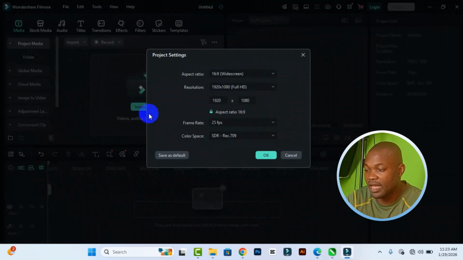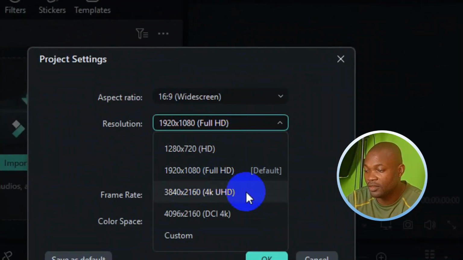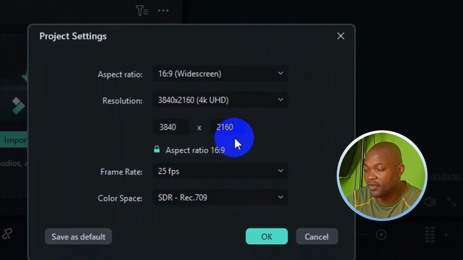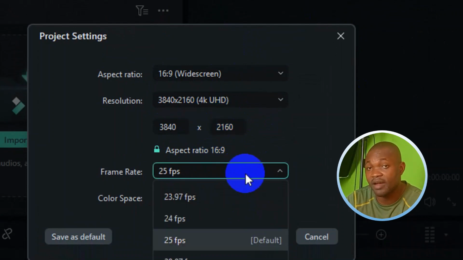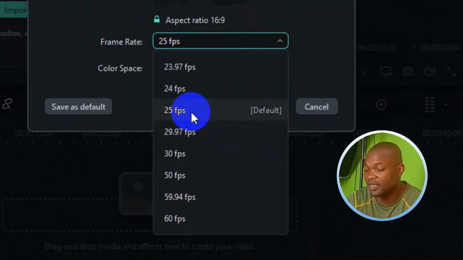Next thing you want to do is to go ahead and click on resolution. Then switch to 4K UHD. Click on that. Once you click on that, you have the size for 4K UHD. Then go ahead and click on your frame rate and choose whatever frame rate you used to record. So in this tutorial, I'm going to put it in 30 frames per second.